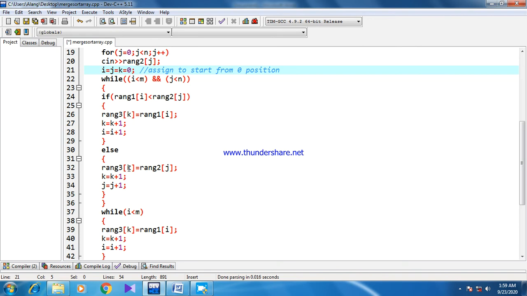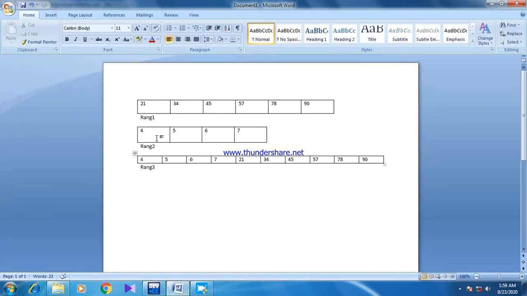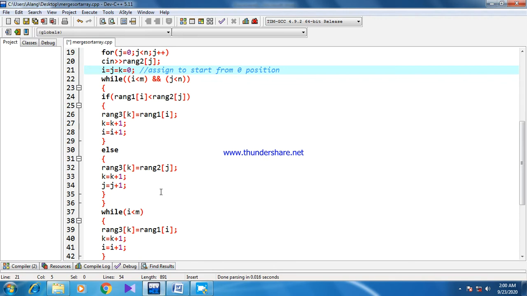Else rank 3 k, which is 0, equals rank 2 j, which is 0, right? So what value is stored in rank 2 0? Element 4, right? So 4 will be assigned to rank 3 k 0, rank 3 0, which is 4 will come here. You got it? So that way you can see that the minimum value gets sorted out and stored in the first array element. You got it?